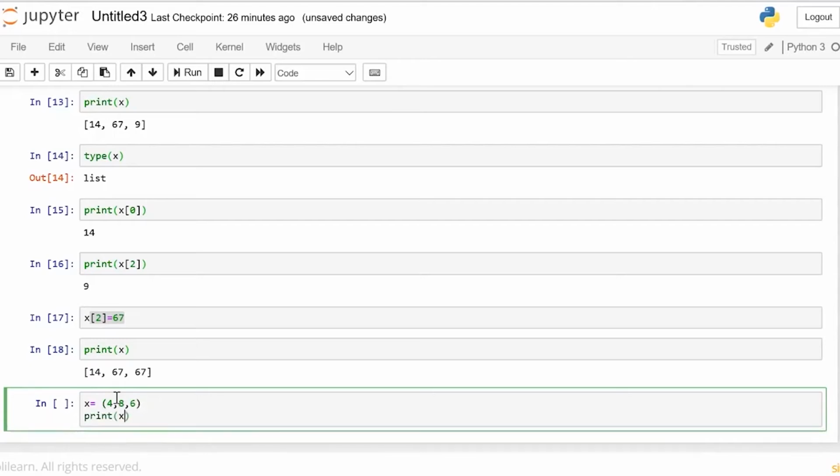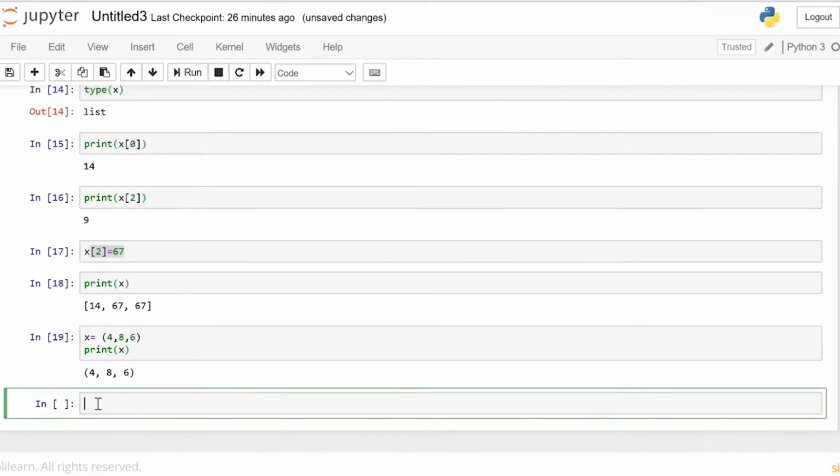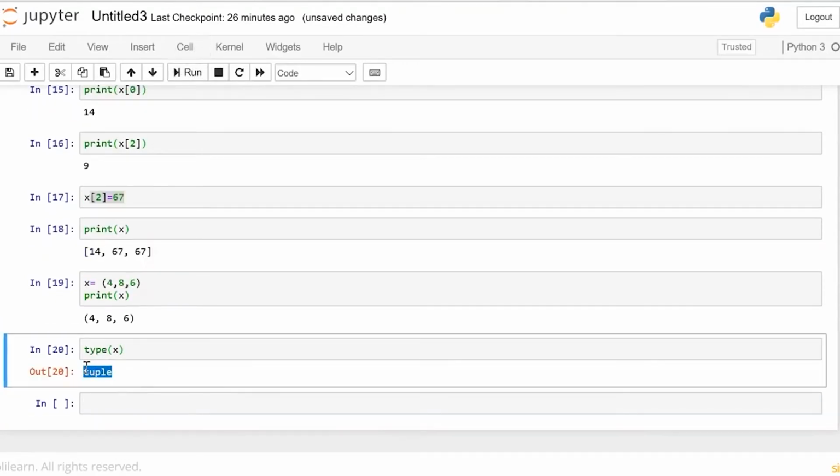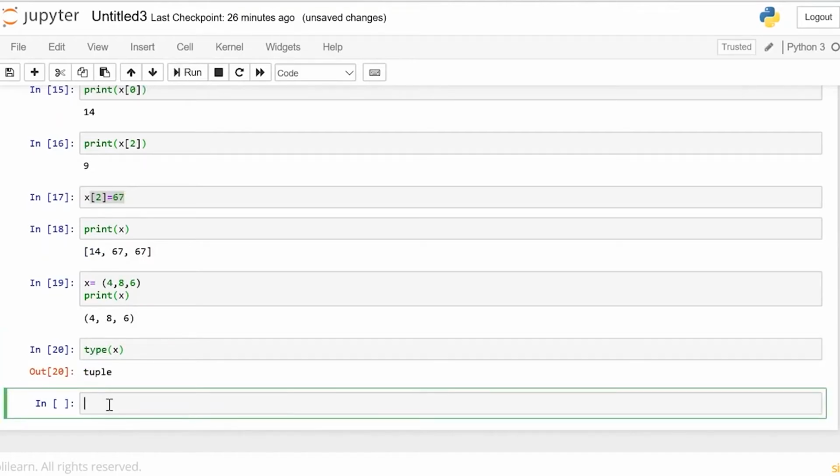And let's print x. So all the values within x is printed. Now let's check the type of x. And the type gives tuple. So you might be wondering what is the difference between list and tuple. Now the core difference between list and tuple is that tuples are immutable.